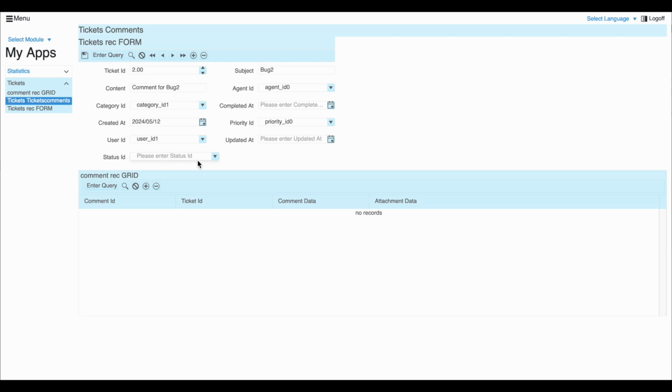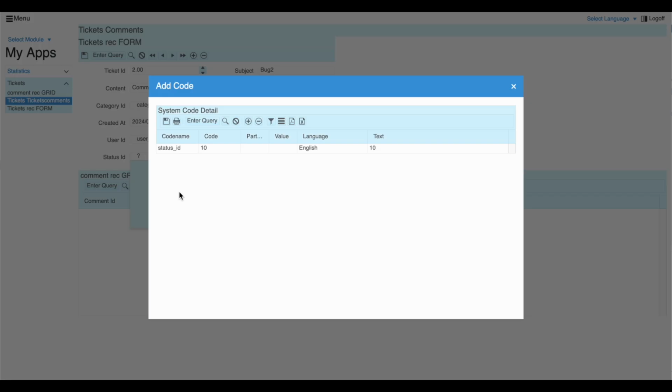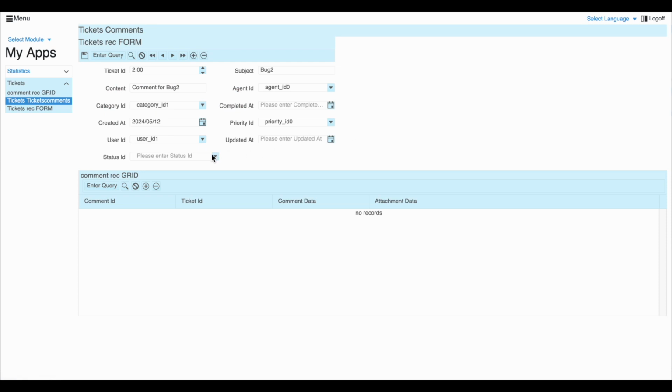For lookups, let us modify the values for status ID. Type question mark or any character in status ID and we'll be able to modify the lookup. We will have 10 as created, 20 in progress, 30 completed. Once code is saved, we'll see those values in the drop-down.